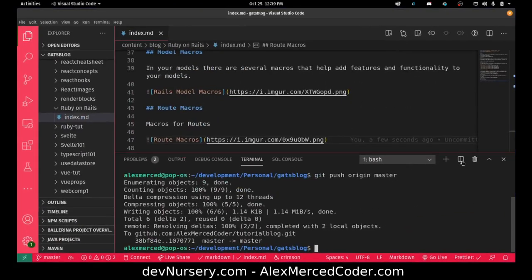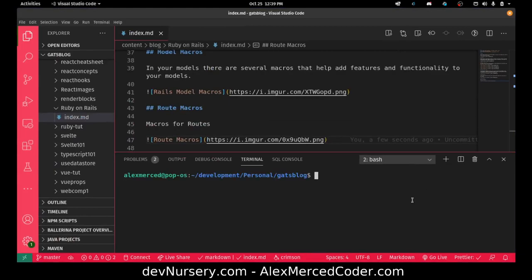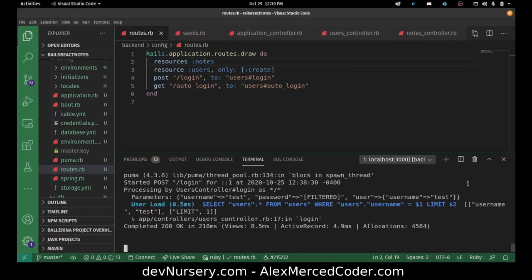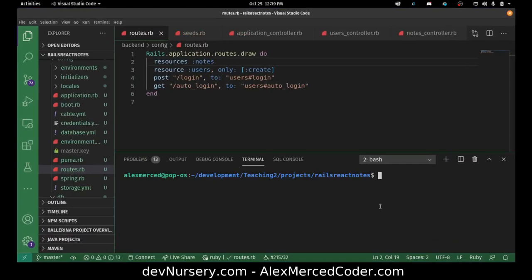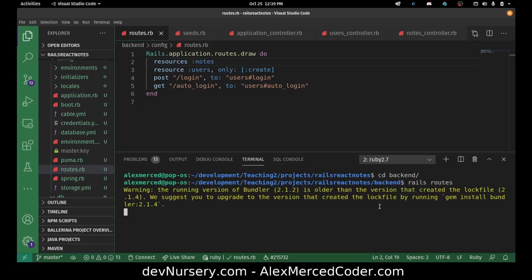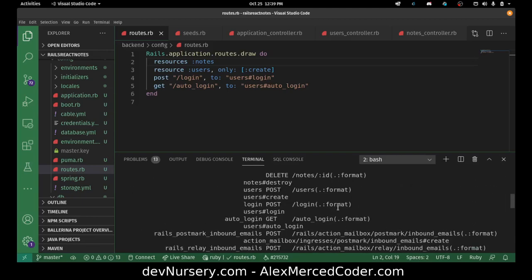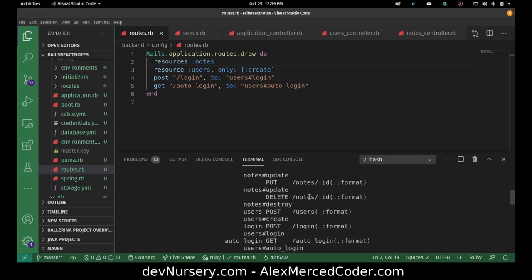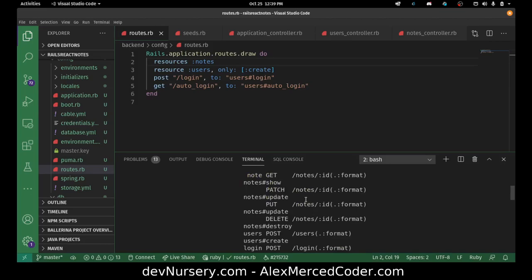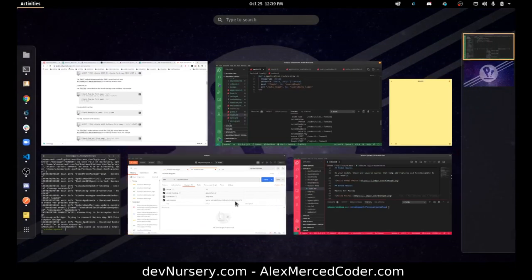So I'm going to open up another terminal. Oh, wrong window. Okay, so I'm going to cd into backend. And what I want to do is run Rails routes. So let's see what the notes routes are. Okay, it is notes. So that's the beauty of that command: I can double check what the endpoint's going to be.